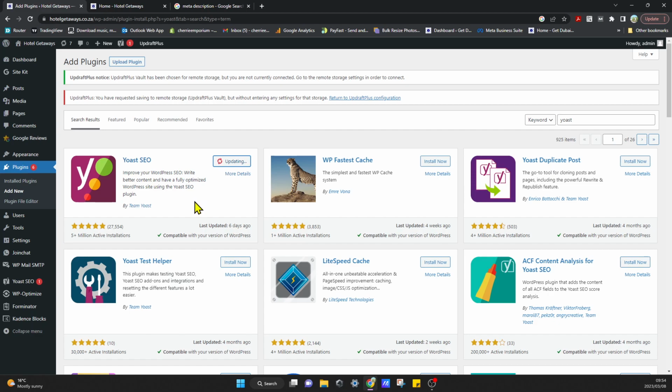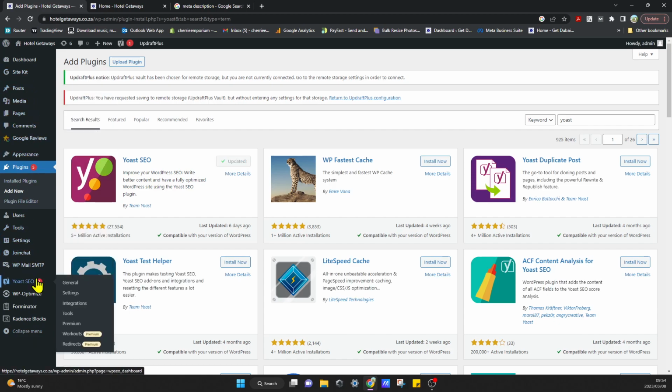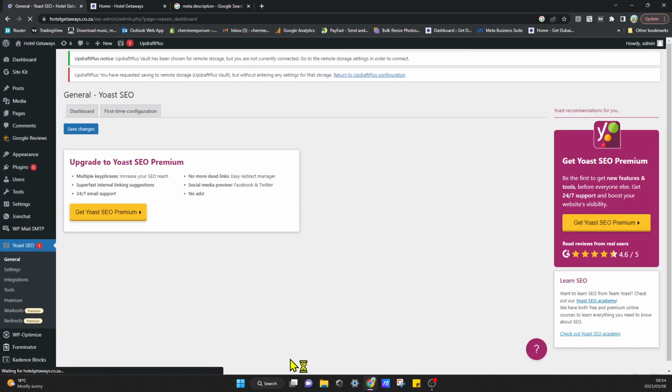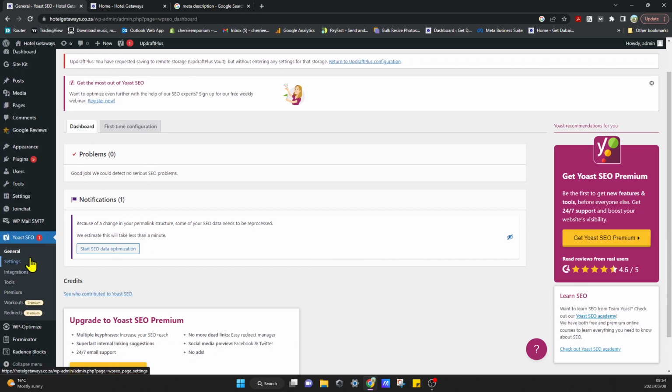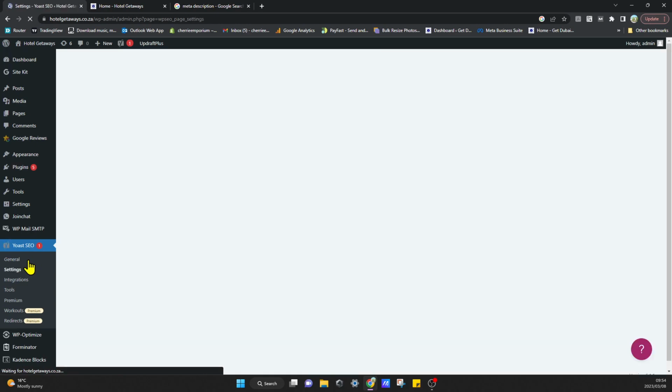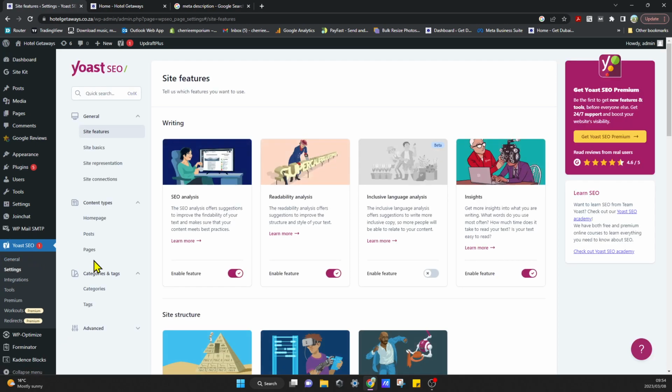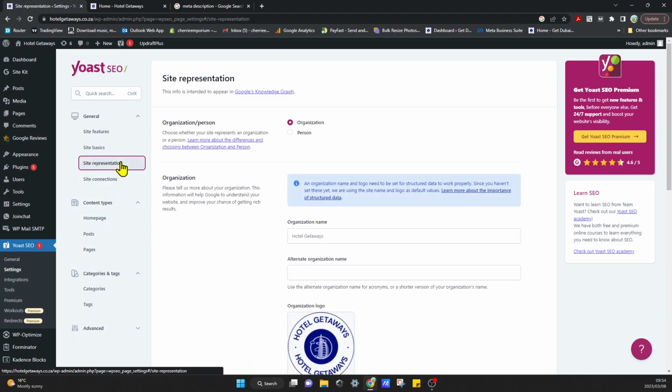And then once that is done, it will come up on the sidebar over here and you'll have the icon called Yoast SEO. We'll click on that. So the first way of adding your meta description is you can just go to Yoast SEO here. You can go to settings and you can click on site representation.